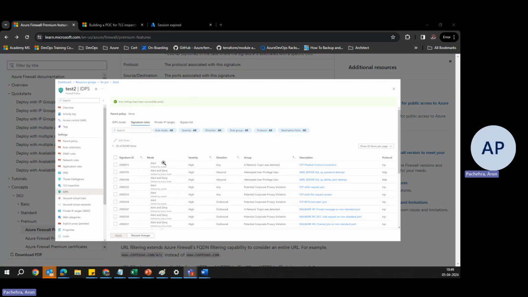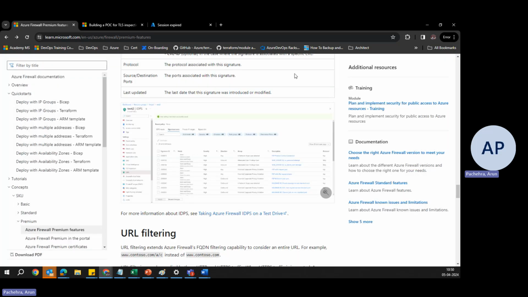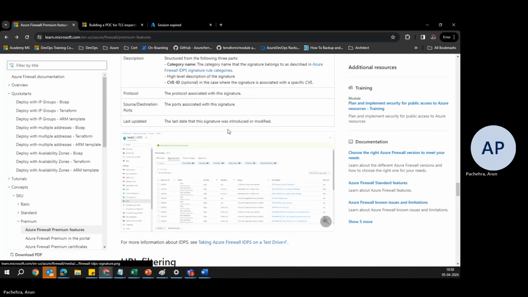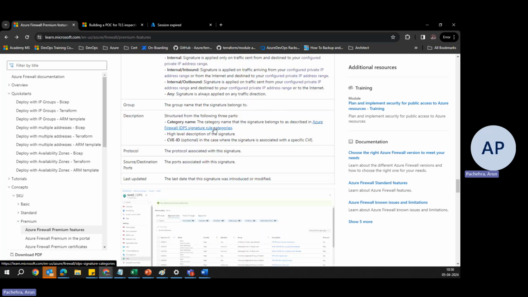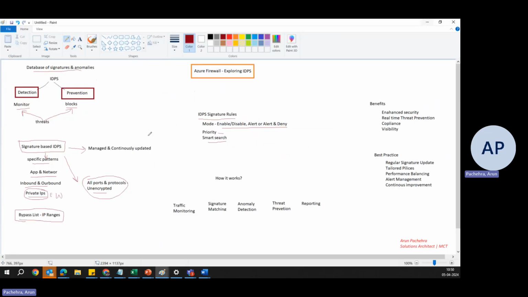You can customize the signature, you can add your signature, and you can change the mode as well, like disabled or alert only, alert and deny things. You can customize as per the requirement of your environment, right? So this is what IDPS is. Now it's time to understand how actually it works. So how exactly does it work?